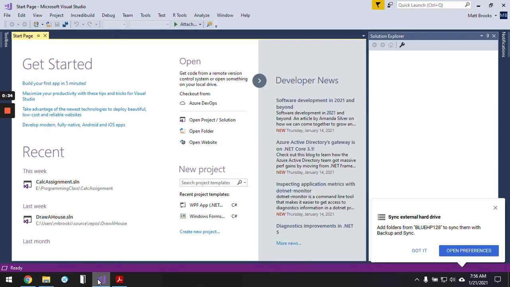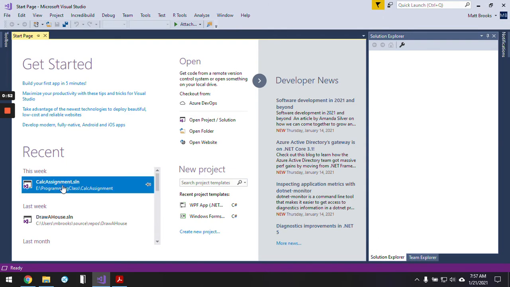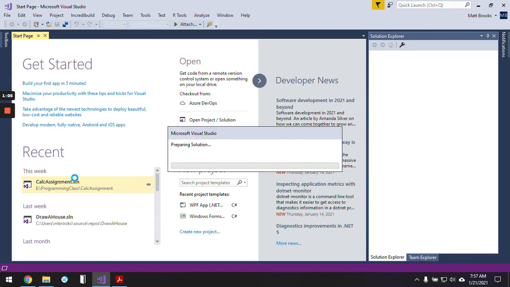You want to get back to where you were previously working on the project. So in the recent list over here, I have my calculator assignment. I might name mine Calc Assignment. So I'm just going to click on that, and it's going to load my calculator assignment from my thumb drive. Why don't all of you get to that point, and we'll continue on where we left off. We should all be pretty close to the same spot.